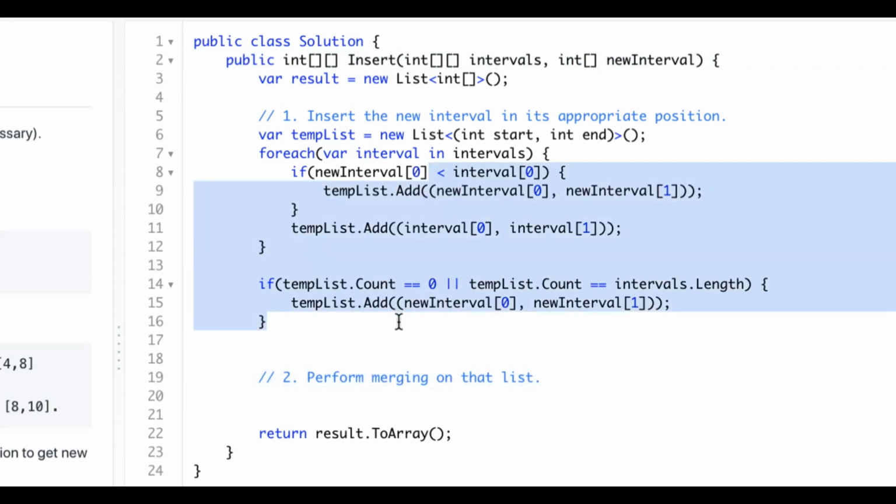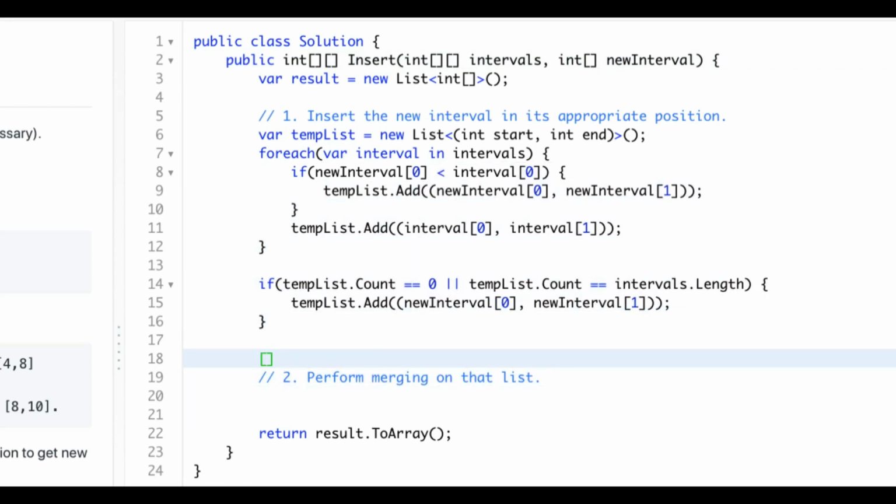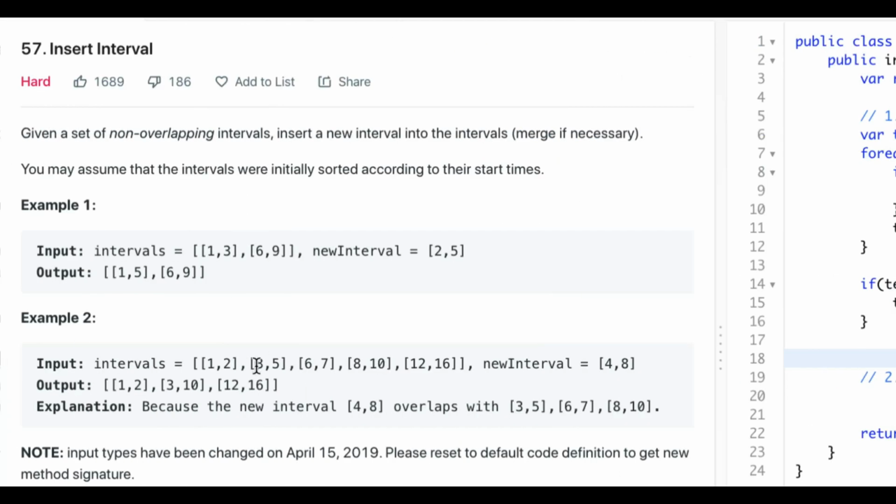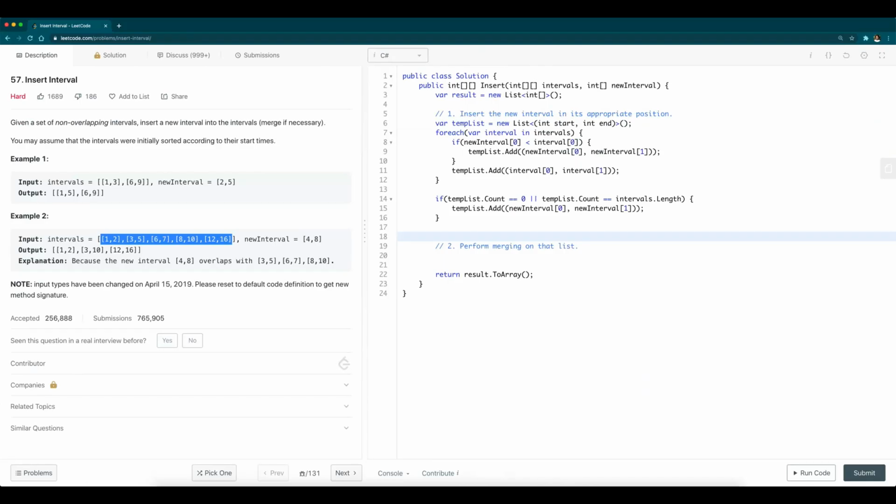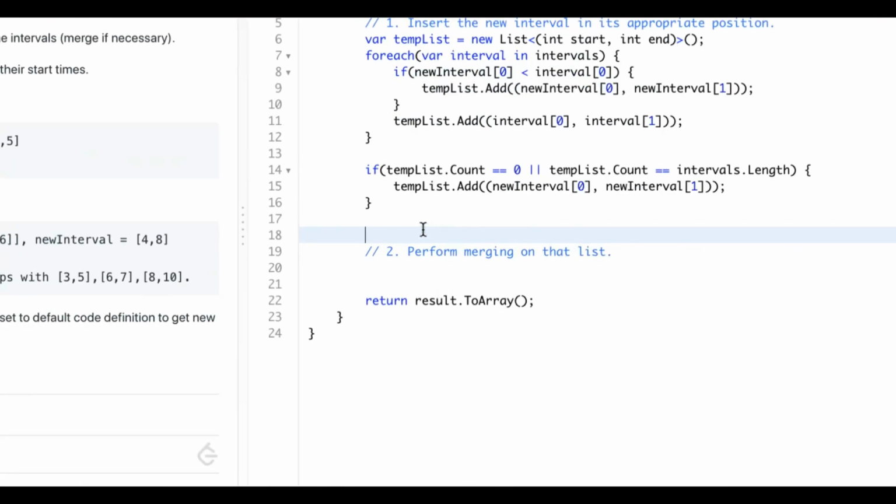At the end of the first step, we'll be having this list. So I would like to take this example. Here, this new interval will be inserted. Okay, so this is our list. We need to perform the merging of the intervals. So this is another problem now. So how do you merge the intervals in this list?